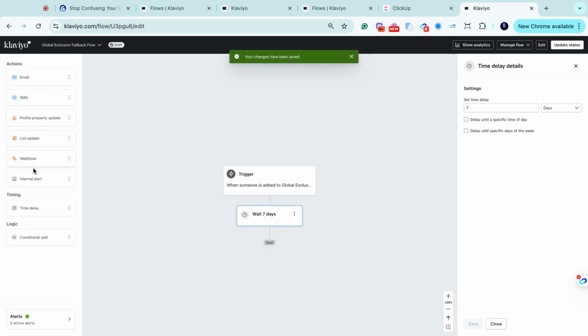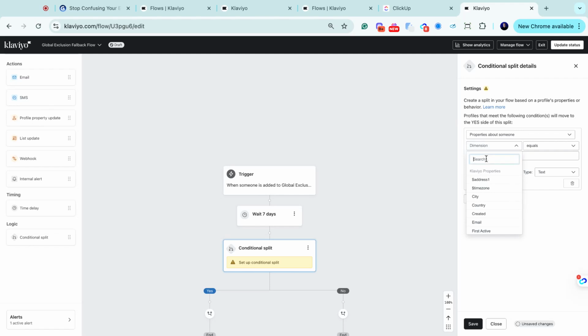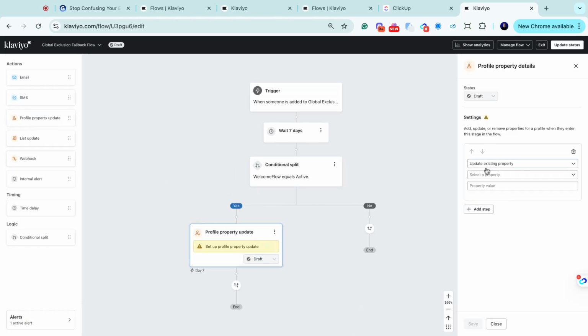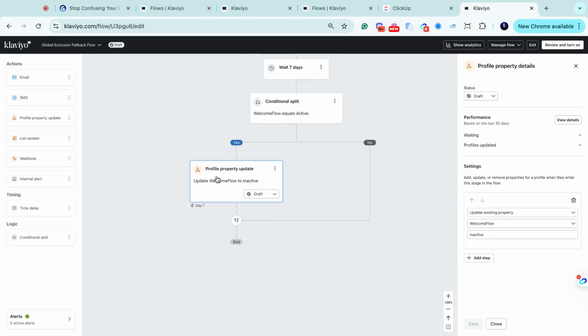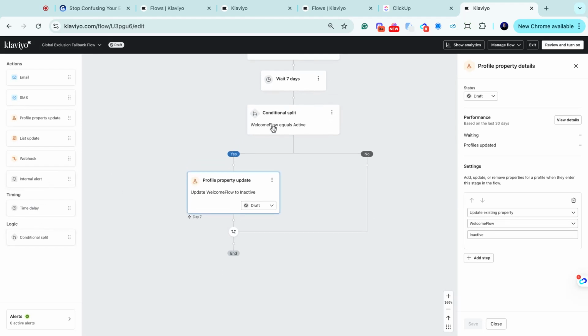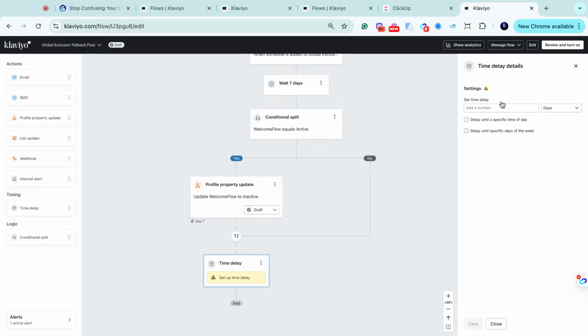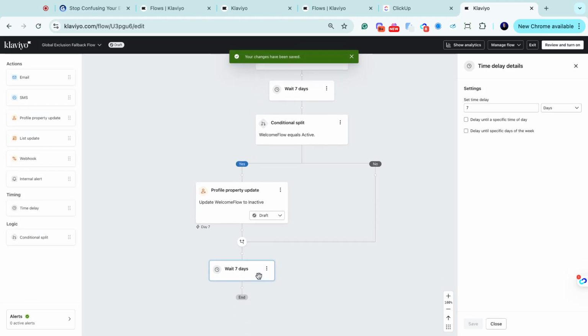And then after that, you're going to have a conditional split, asking if the person property here, welcome flow, equals active, and then if yes, you're just going to add a profile property update saying welcome flow property inactive, like this, and then you put this after that. What happens next? Let's say you have a post-purchase flow that takes 2 weeks. Then you add another 7 days of time delay here after the first one. So when somebody enters the segment, they're going to be waiting 7 plus 7 equals 14 days.